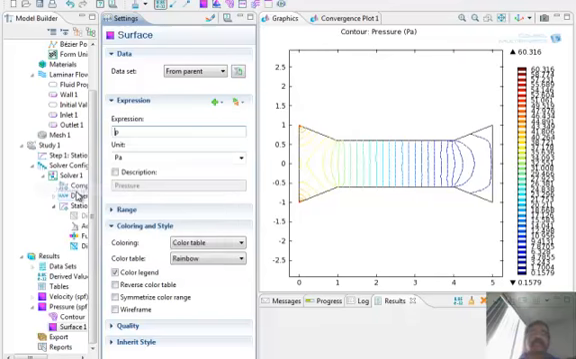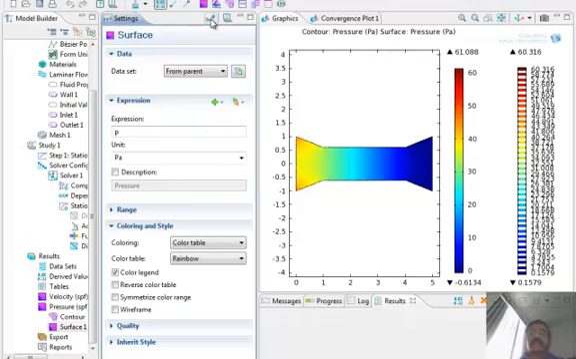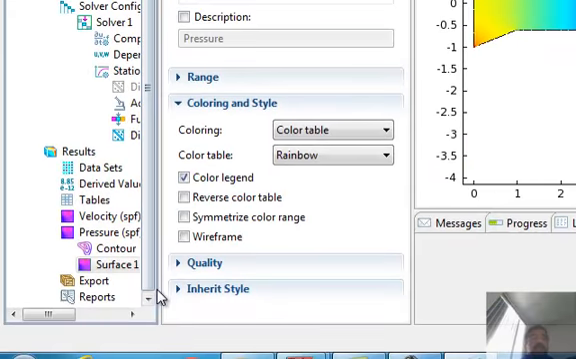But let me just plot the pressure here and click this to plot. So that is the pressure profile as a shaded contour plot. You can see that the pressure gradient is fairly uniform here, and there are pressure variations in the y direction. Any questions in terms of physics?